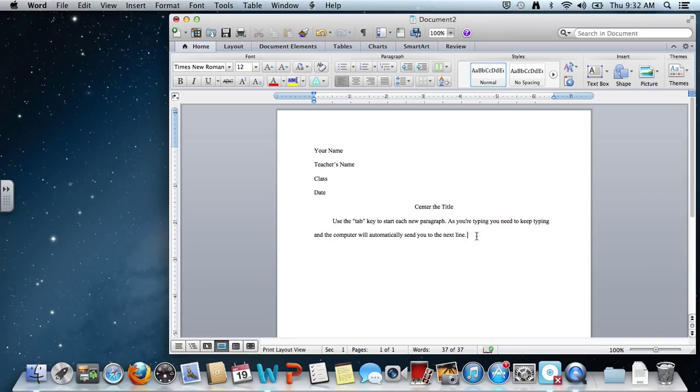Now when you want to start a new paragraph, you go ahead and hit the enter key one time, and again use the tab key, and you can start your new paragraph. And that is how you set up your heading and how you start typing your essay, along with setting up the title. This is an MLA format, and this is with a Microsoft Word typing program.